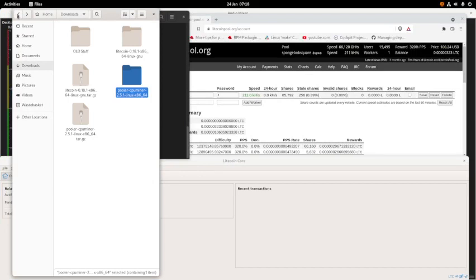So the two bundles you need are pooler-cpuminer-2.5.1-linux-x86_64.tar.gz. And that's the Pooler CPU Miner and the Litecoin 0.18.1 tar.gz. Of course, you just right-click them and extract. Relatively easy to do. Then open a command line terminal inside of the folder. After you double-click the folder and go into the Pooler CPU Miner folder, you can see the blue diamond shape.